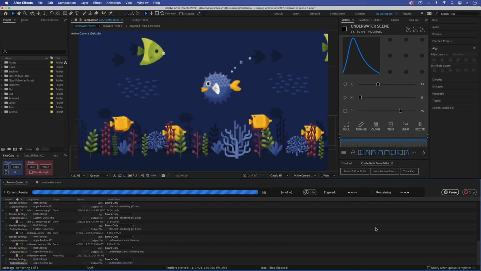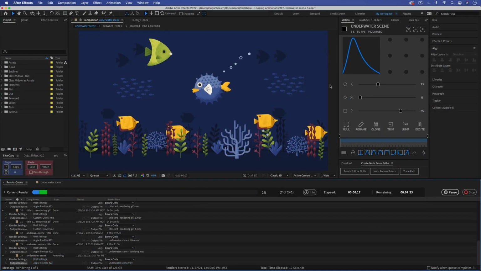Once you hit render, if you don't need to see the preview of what's being rendered here, you can hit the caps lock button. This turns off the live preview, so this won't keep updating, and it gives After Effects less to do, so it should render out your animation file faster.